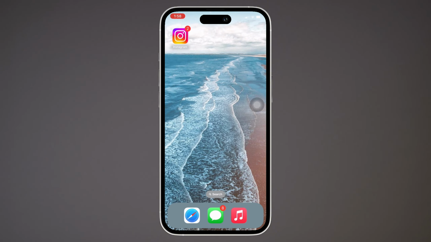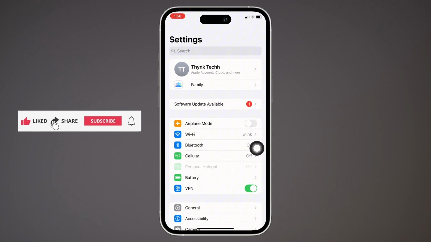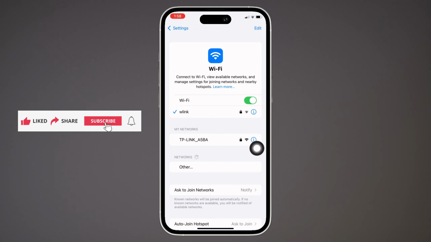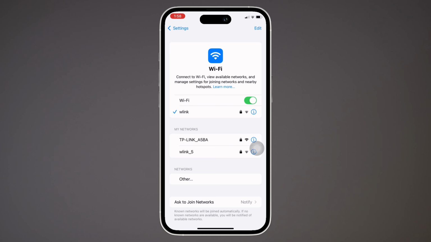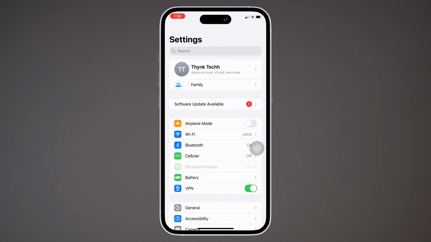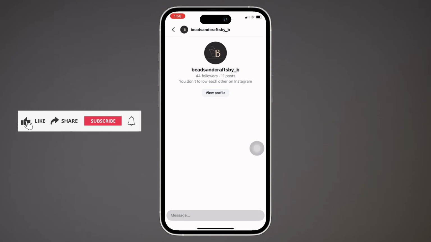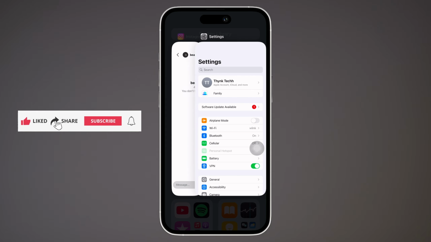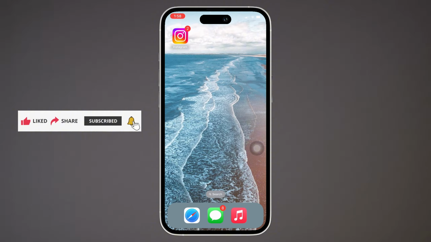First things first, launch the settings application and tap on Wi-Fi and make sure that you are connected to a proper working internet connection, and if not, then switch between Wi-Fi and mobile data. Next, go ahead and open Instagram on your device and then force quit Instagram by simply swiping up and exiting the app. This gives the app a fresh restart.